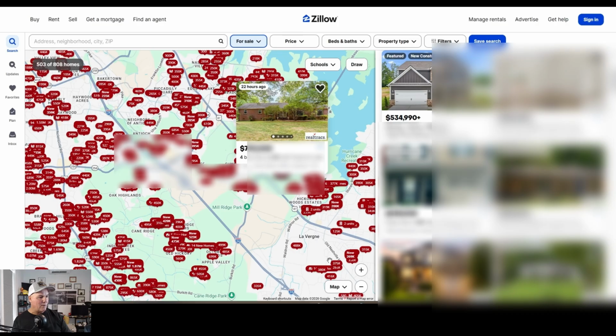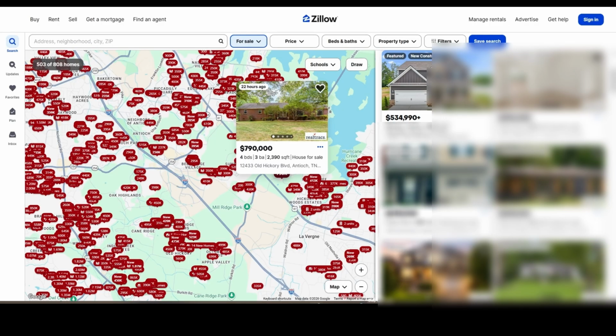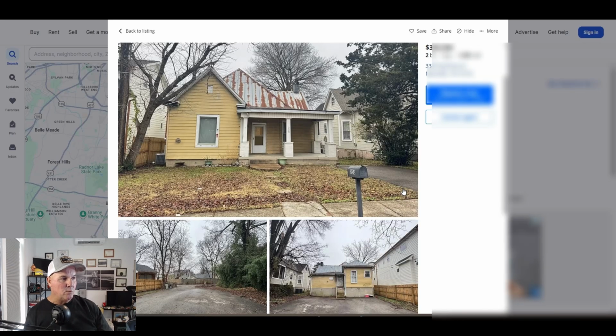So we're going to drop over and we're going to put in a simple prompt into Claude, and we're going to find our ugly houses. This is the kind of house we want. We want an ugly house. So how do we get rid of all those pretty houses?